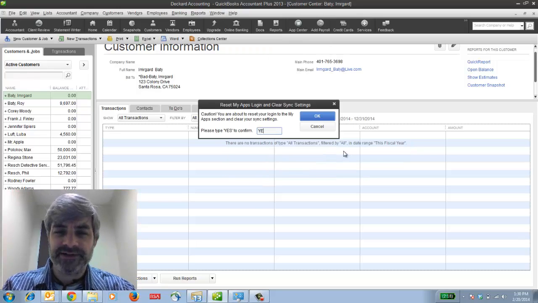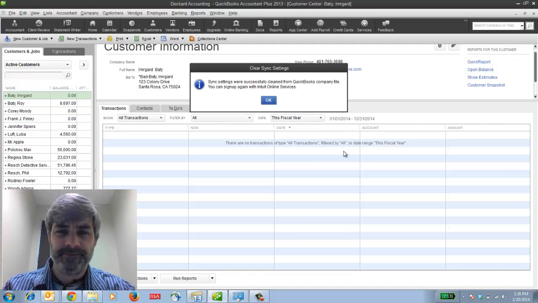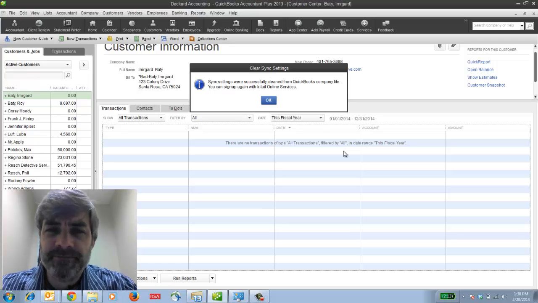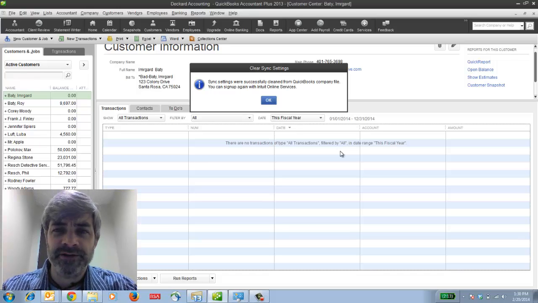I'm going to then have to type yes to confirm that I want to clear my sync settings, and press Enter. As you'll see, I'll get back a message saying the sync settings were successfully cleared from the company file. You can sign up again with Intuit Online Services.